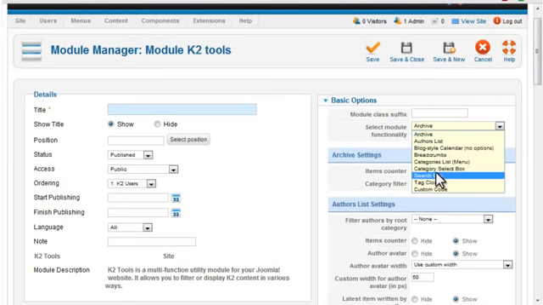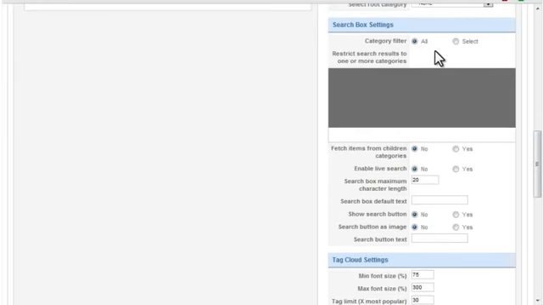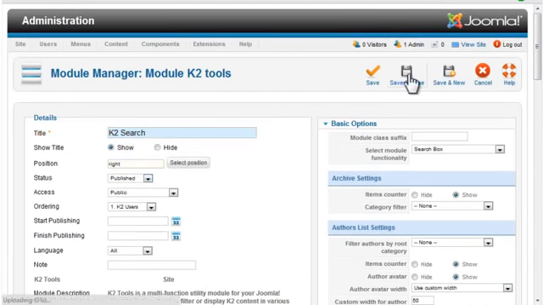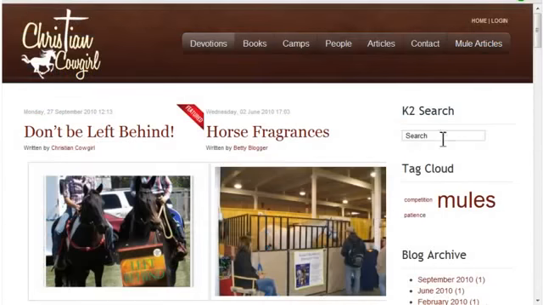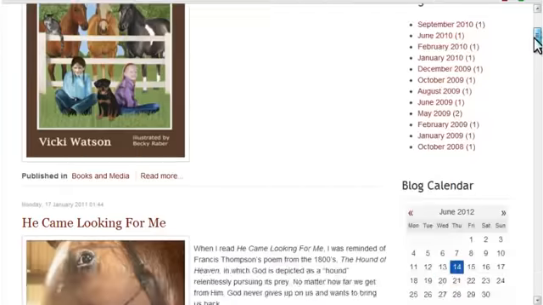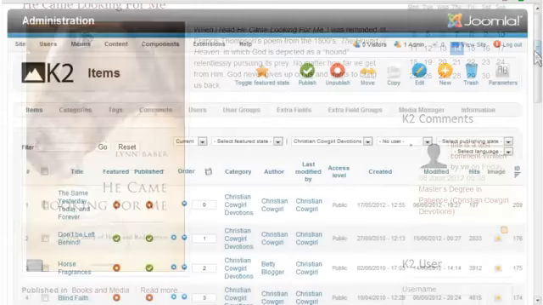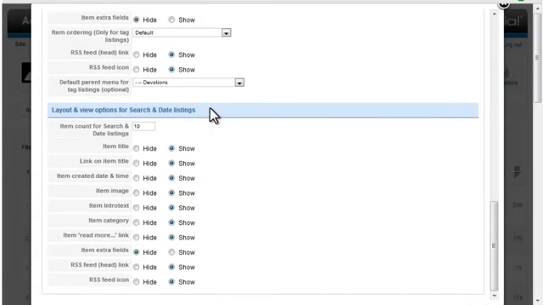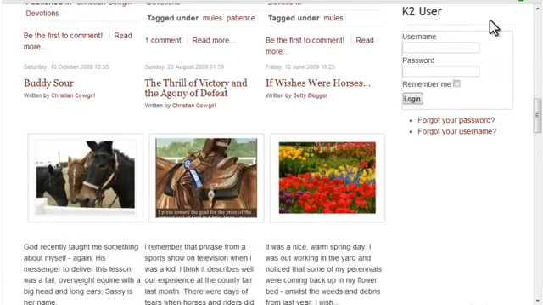I'll add a search module. The search settings allow you to select specific categories to search from, as well as several other options. You can adjust the layout of the search results from K2's Global Parameters, Layout and Views tab. The K2 User module is K2's Login module.